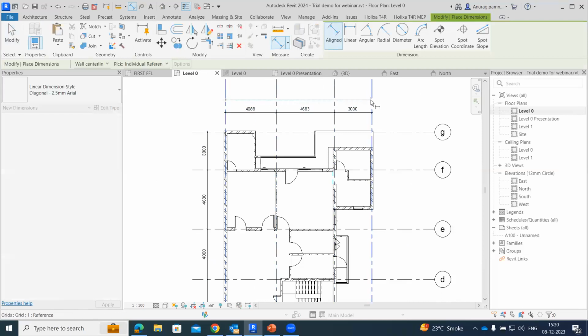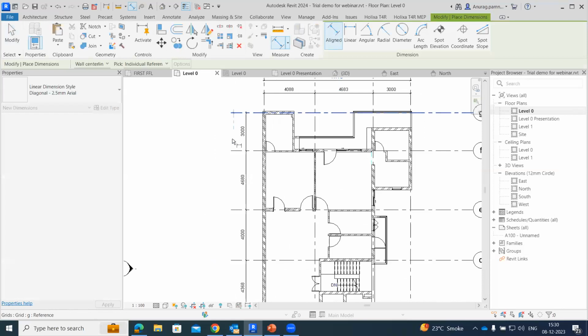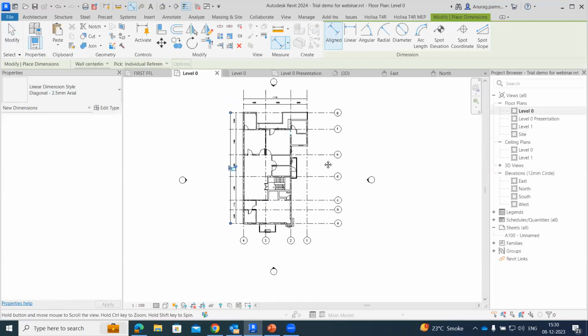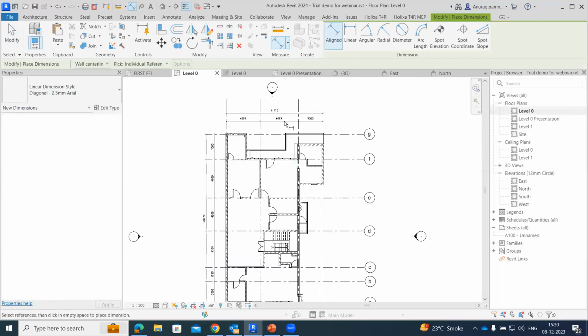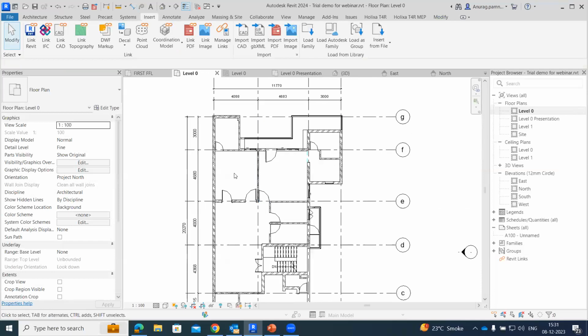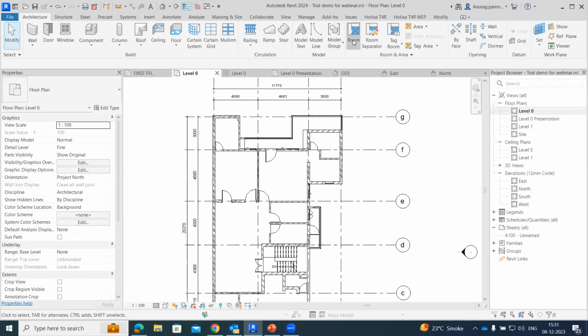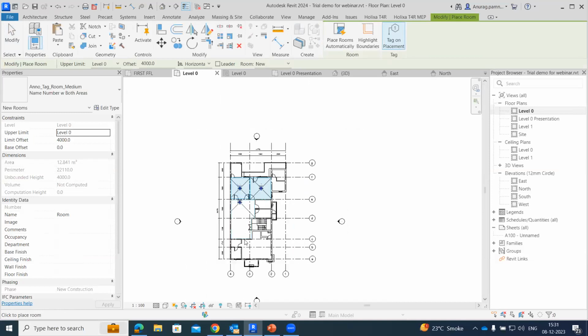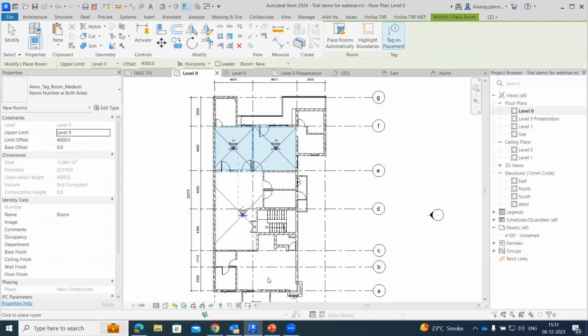I can mark the total as well. So these are all the dimensions arranged in themselves. This becomes a part of my details in case of dimensioning and formulating things. Now I need certain text as well. So what I would be doing is, under the architectural tab, we have the room option. And here you can see we can define those spaces. Right for now, it's more than sufficient for me.